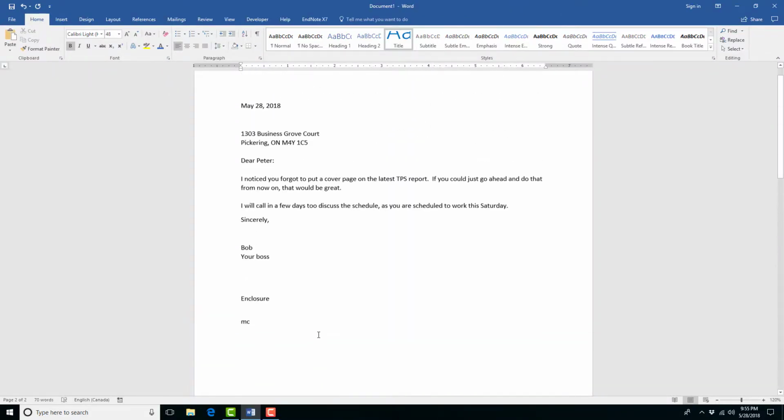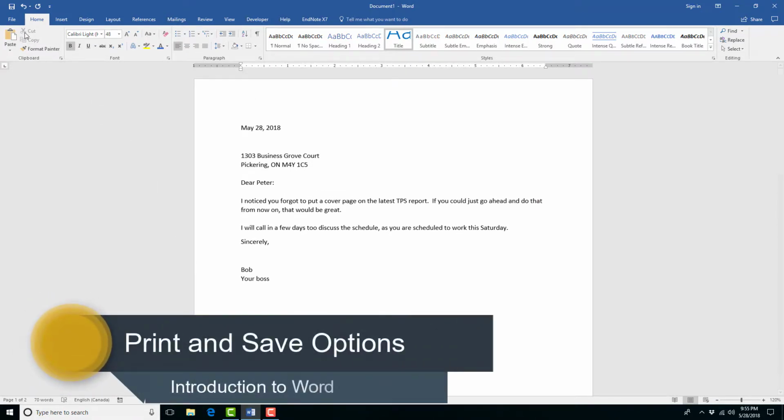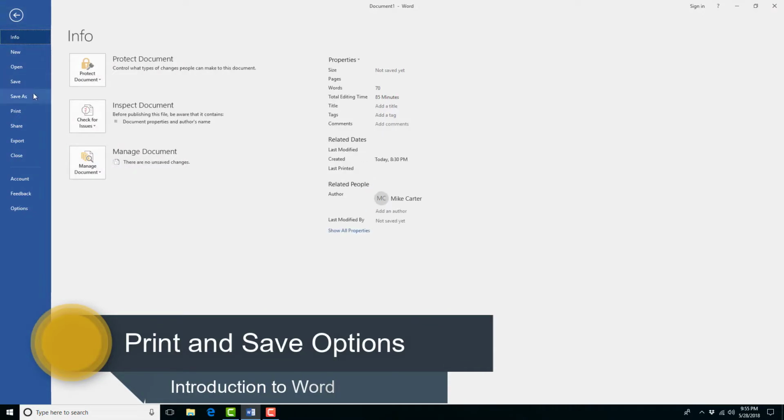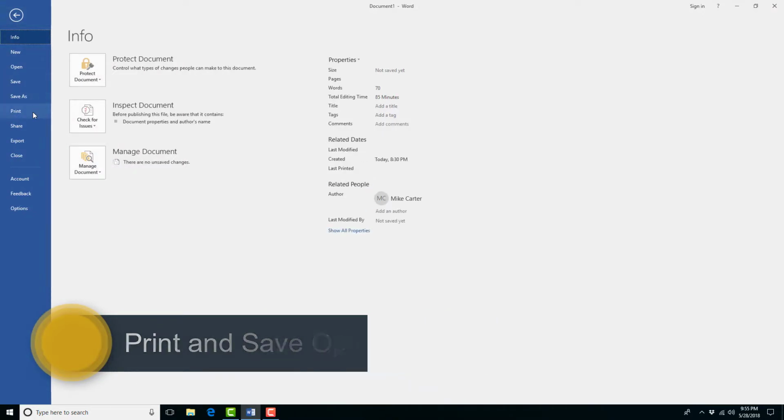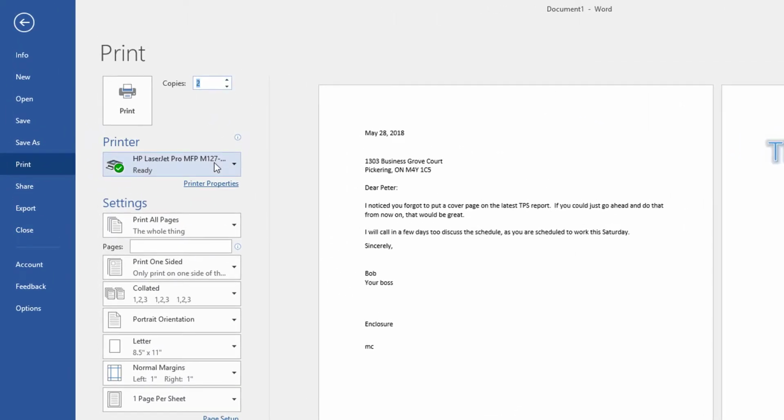Now that our document is complete, we can choose to print and save it. To do that, we need to click on the File tab. From here, we can click the Print tab to see our print options. You can choose how many copies to print, where to print, and which pages to print.